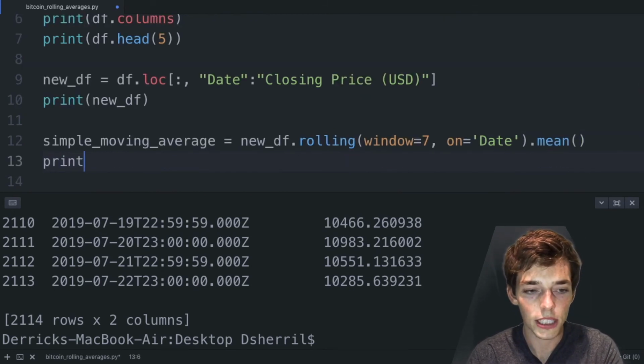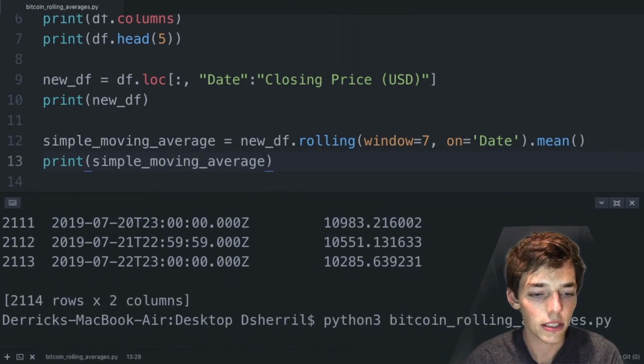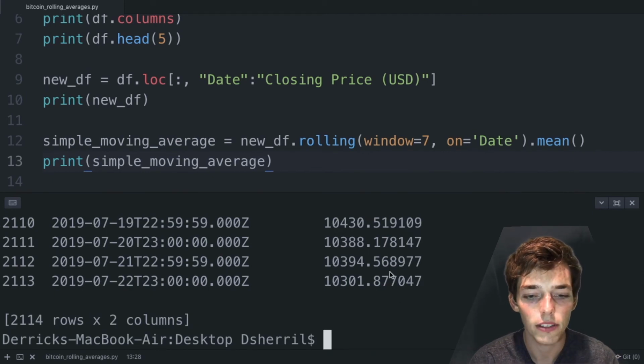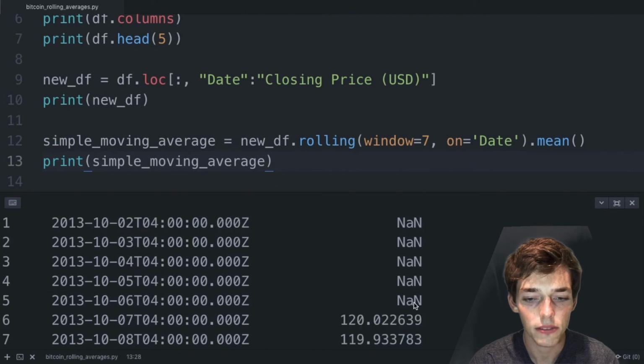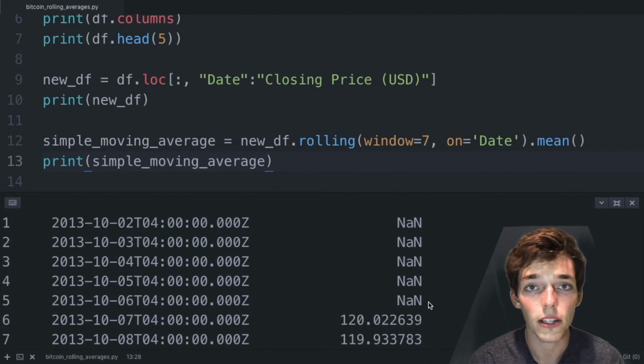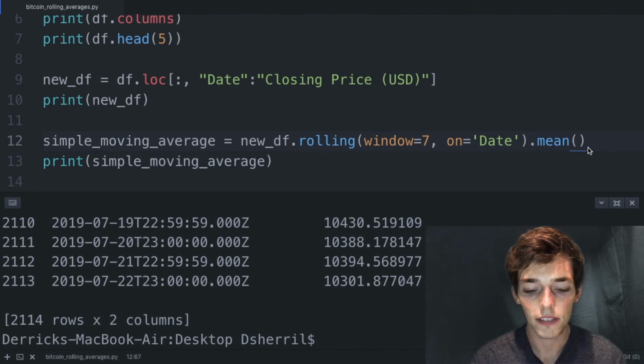Now we can drop down and say print simple moving average. We'll save and execute. Executing, we see that we now have a simple rolling average from our data frame. We know that it works because our first 6, which don't have 7 entries before them to do the calculation, return a NaN.